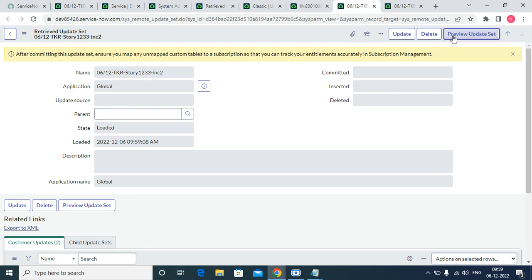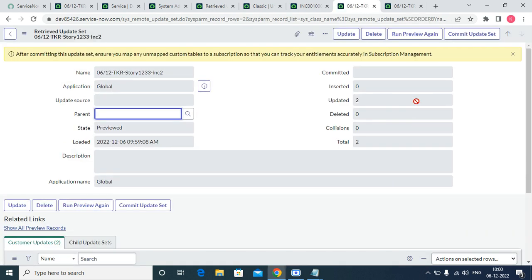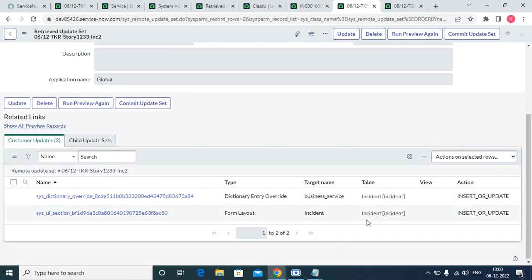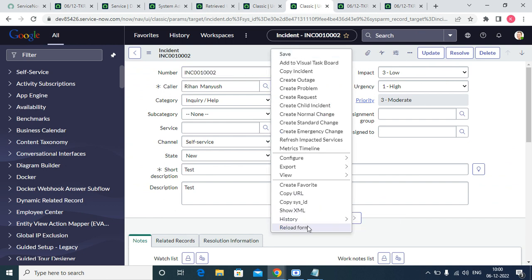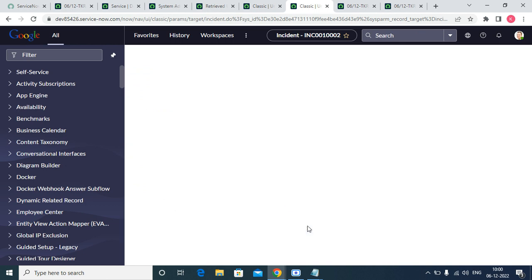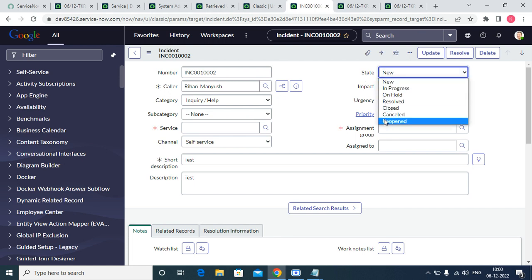So loaded, and just check the preview of the update set. If the preview is good, so we have done these two. If all good, just commit the update set. See, once that update set is committed, I'm just reloading this page. See, this service has become mandatory, and this state field has come here. And in the state, we have the reopen option also.